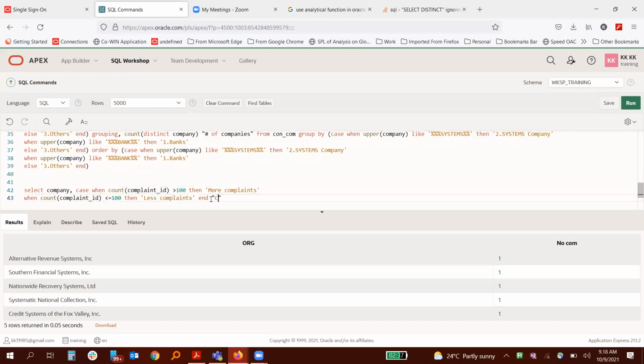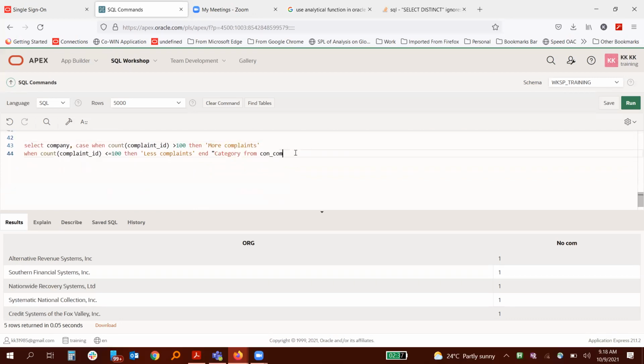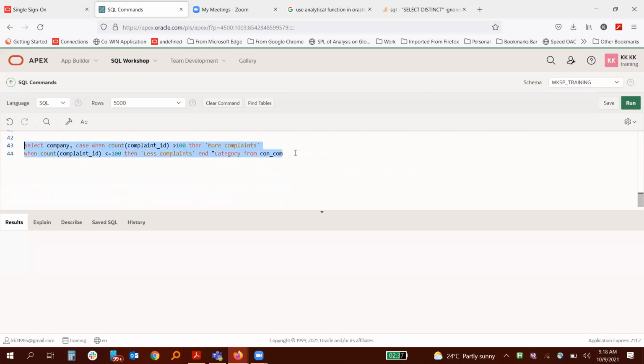And let's say category. Category. Okay, so it doesn't work because it has an aggregate function used here. So it'll ask me to group it. So then this and this. Okay. Case when and then this and category.